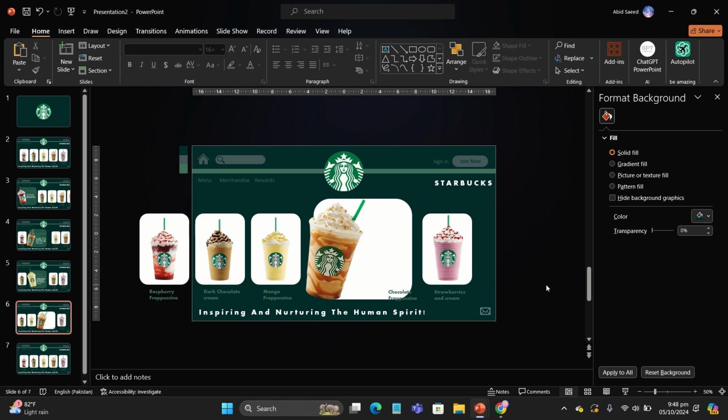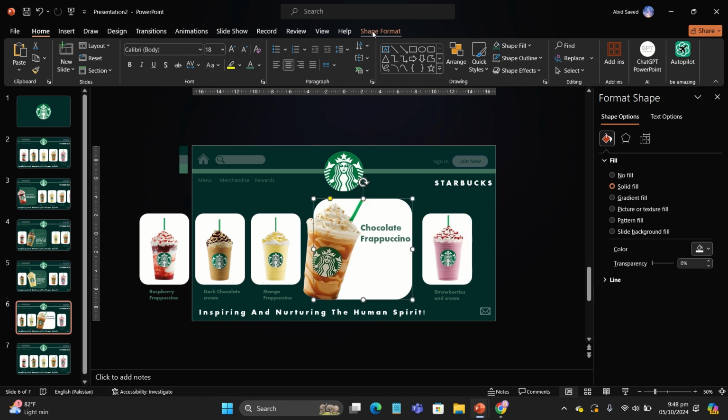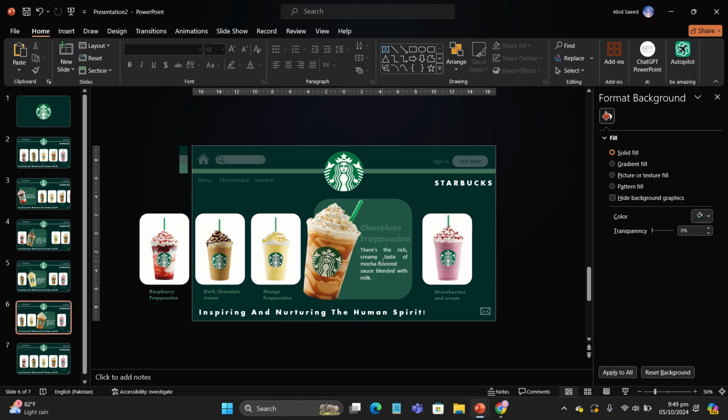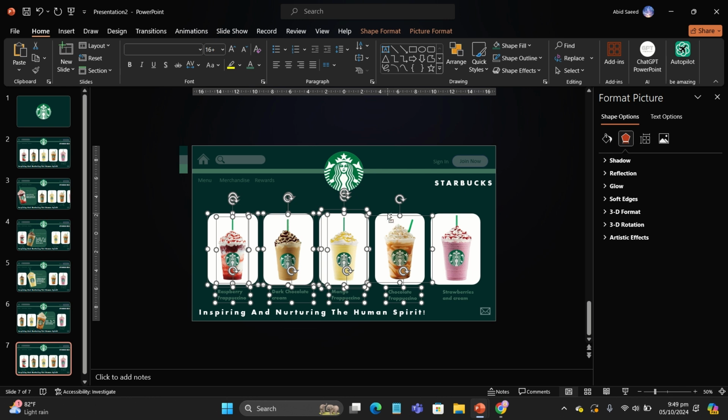Let me just move this one rectangle right onto the left. Let's add the heading, increase its size, change its color, and there you go. Let's adjust it right here. Select the rectangle and change its color. Now what I'm gonna do is add the content text, and there you go.